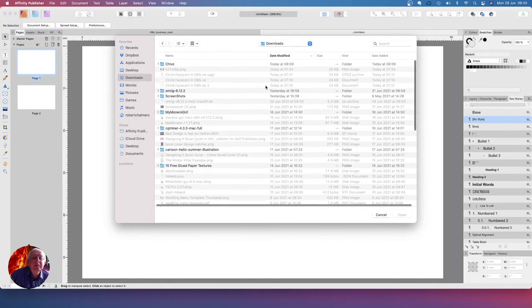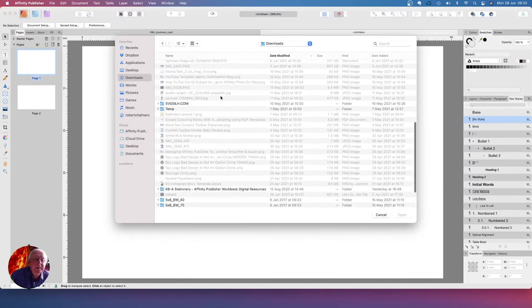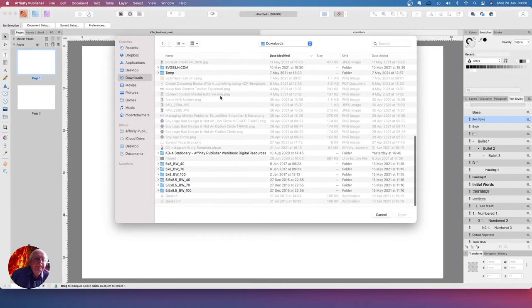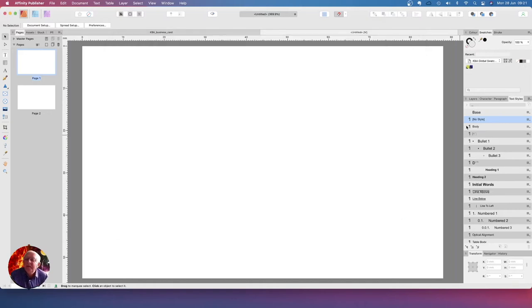Date modified. There we go, KB stationery. And there's our swatches palette, the KBA Global Swatches AF palette. Now, there's the palette there. It's imported it into your swatches. Easy. A new document palette called KBA Global Swatches is added to the panel. This creates a blue and green brand colour.